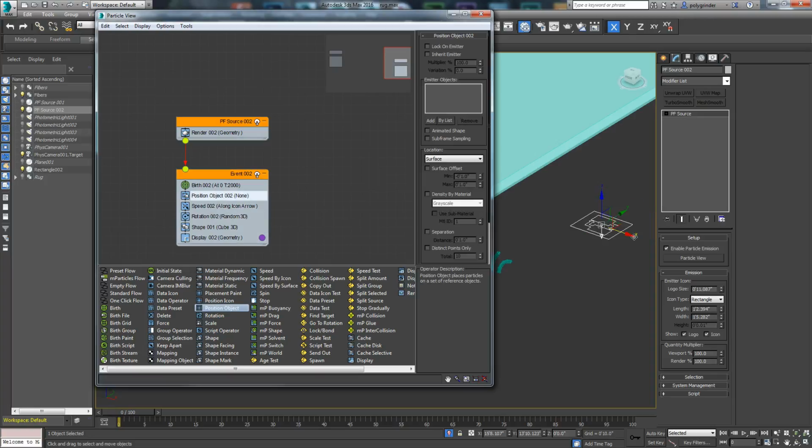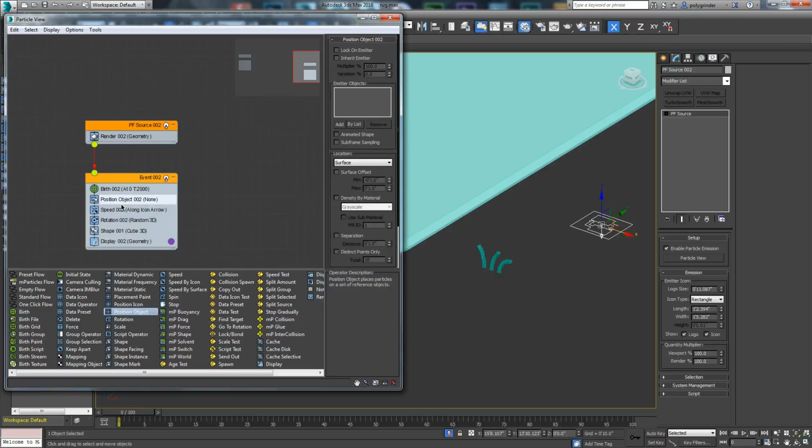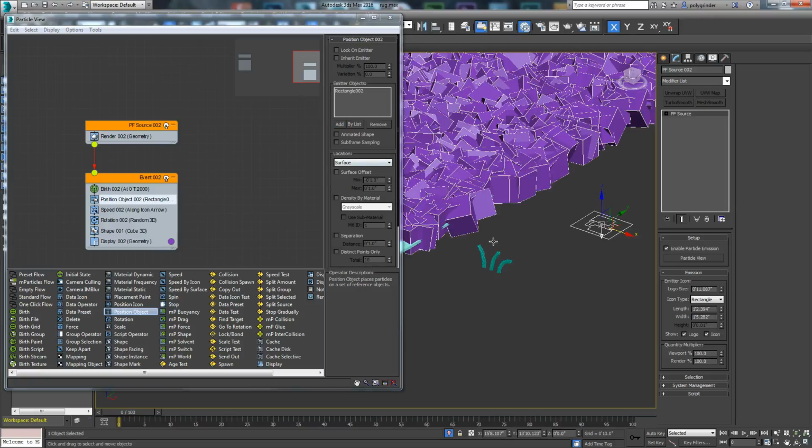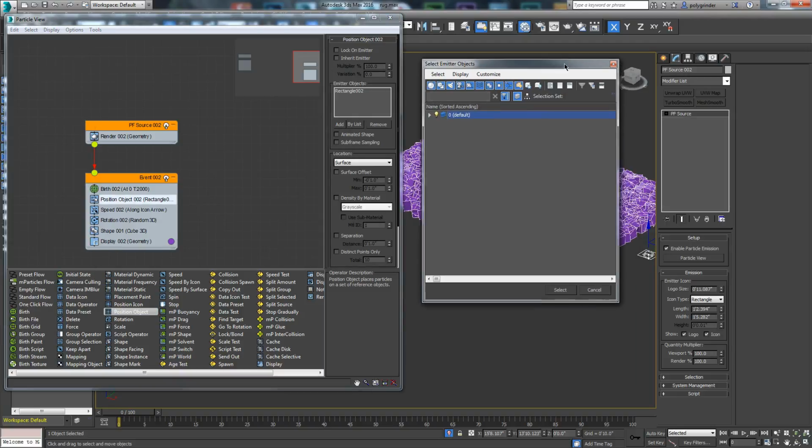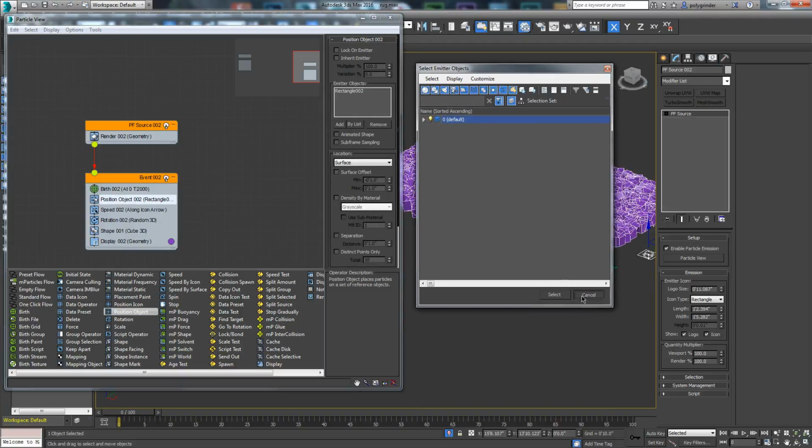So now you'll see our particles go away because it doesn't know where to place them. So I click on this, pick object, and then right here I can click add, and then I just click on this, and now it's going to put our particles on our object there. So we're switching position icon to position object, and then we're picking the object. Of course, you could pick multiple objects too in here. You can also go by list, in which it'll bring up objects and you can pick them by a list. You can do that also.